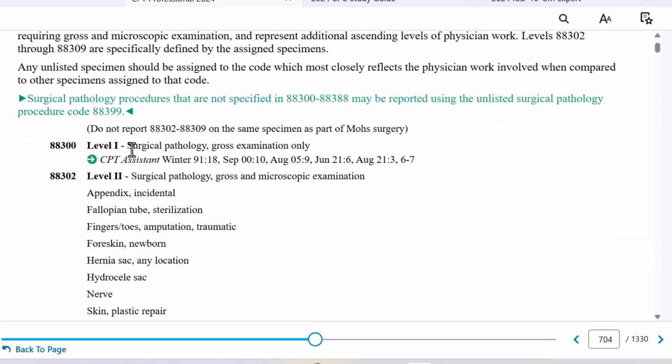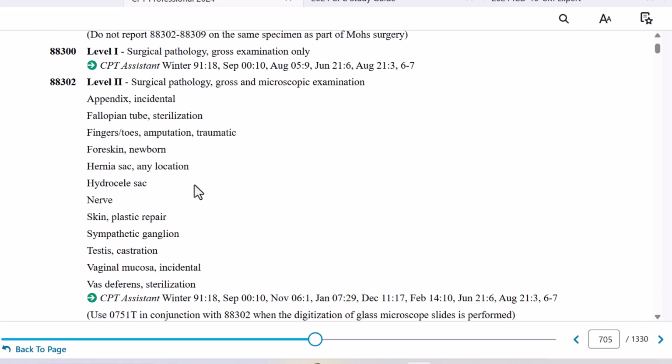88300 is level 1, surgical pathology, gross examination only. But in our case, it is microscopic. 88302, you can see, is level 2 surgical pathology, gross and microscopic examination. So you have to find the answers in this course.